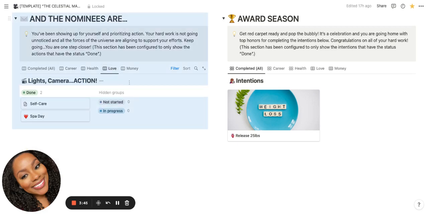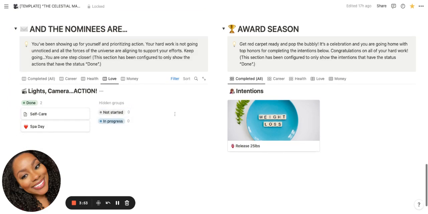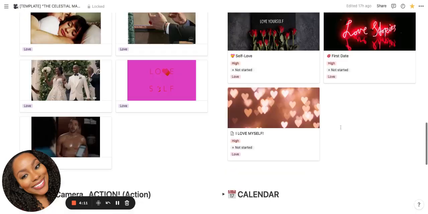Then if we click on love and we only view the actions that have been completed, the self-care task is listed there as done. And of course, the I love myself intention has not been marked complete. So that's why we're not seeing it here under completed in our award season section where we can see all the completed intentions. But we know that it is soon to happen.